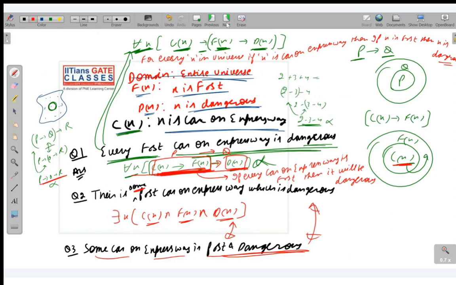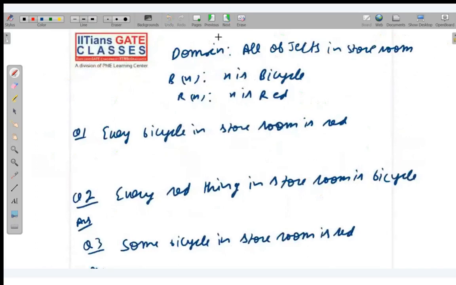Okay, I am jumping now. Yes, so now I can pick up the speed. I think you have got your basics clear. Domain: all objects in the storeroom. BX: X is bicycle. RX: X is red. So the domain is what? All objects in the storeroom.